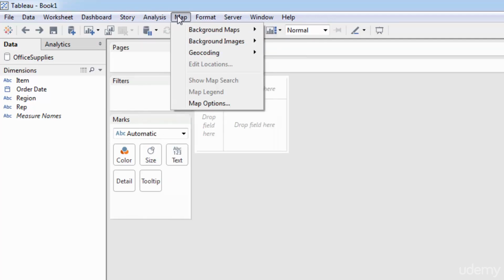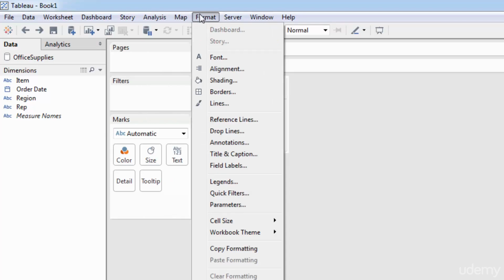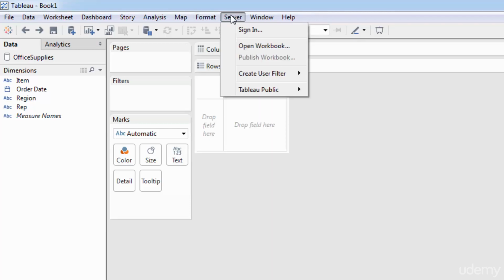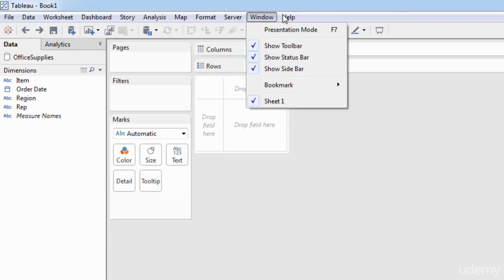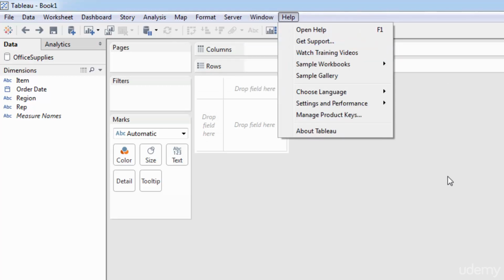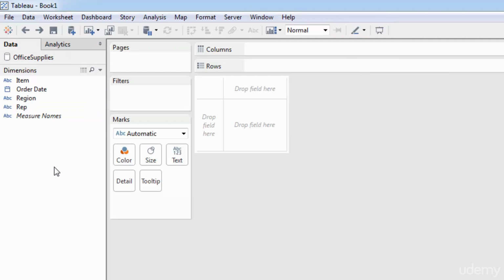Map, we'll work with this when we get to maps. Format, there are other ways to access formatting, and we'll be doing that in the course. Server, we won't be looking at server right now. And window, help, these are just auxiliary functions. We won't talk about this right away because we will get to know this ribbon as we progress through the course.